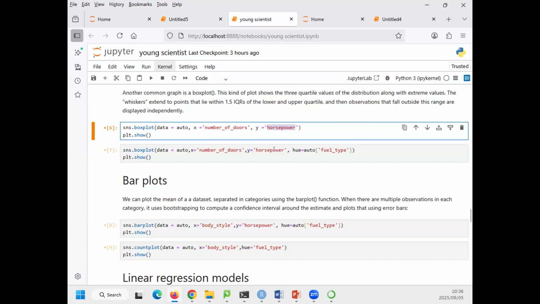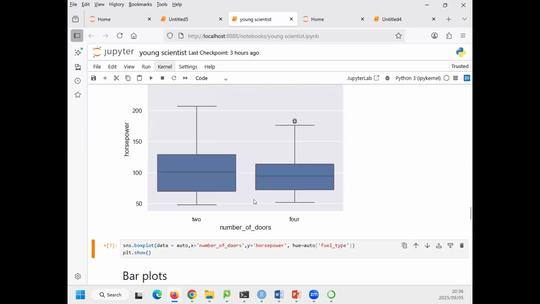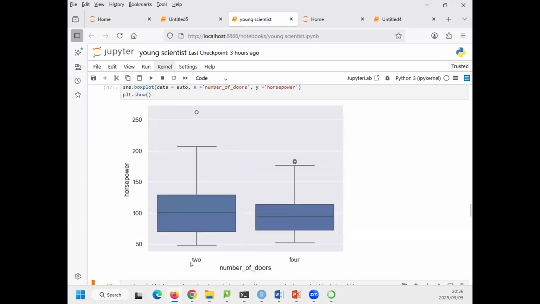You can choose any one that you prefer. There are so many variables here. So when I run this again, this is what you get. You can see number of doors. So there are 2 doors and 4 doors. I'm sure in the next class you will go through what this means.